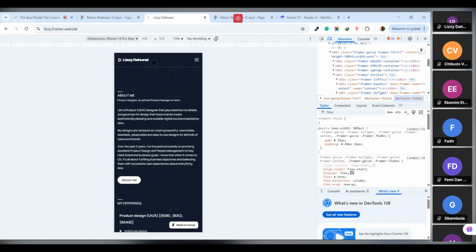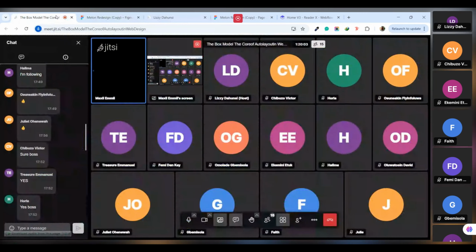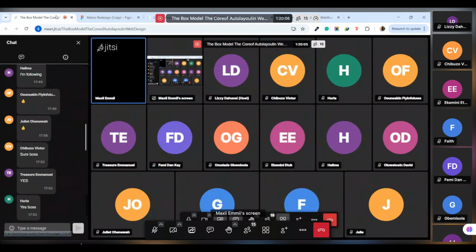In web development, it is padding and margin, but Figma is just adding padding for us. But you get the concept. Let me know if you get the concept.